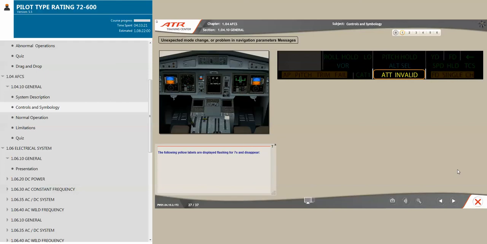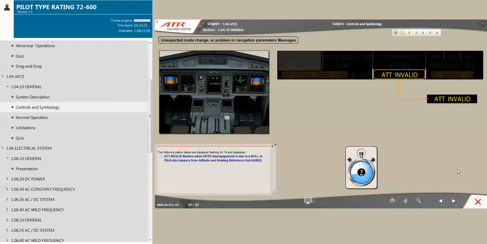The following yellow labels are displayed flashing for 7 seconds and disappear. ATT invalid flashes when autopilot yaw damper disengagement is due to a roll or pitch discrepancy from attitude and heading reference unit AHRU. ADC invalid flashes when autopilot yaw damper disengagement is due to a calibrated airspeed or a true airspeed discrepancy from air data computer.